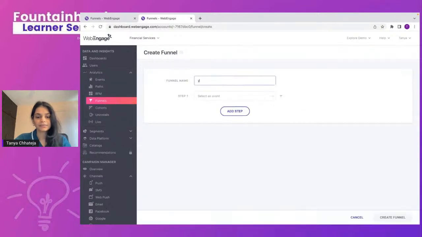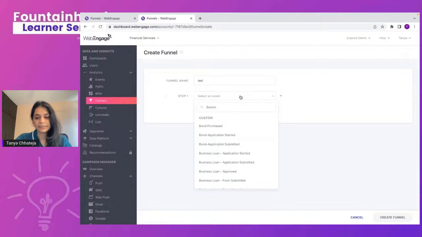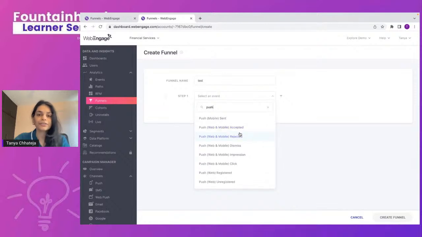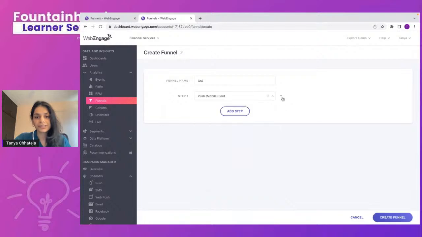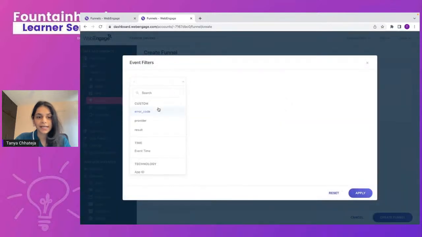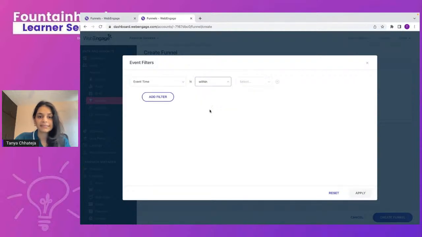So, if I were to create a test funnel and say mobile push send. So you have all of these system events that you can leverage to understand what your engagement within each channel looks like. So if you click on mobile push send, you can now click on the filter here and put in any filter that you'd like, for example, campaign ID or app ID. Over here, I'm going to put event time and select within the last 1 month. So all the push notifications that you've sent, say within the last 1 month, will be taken into account over here.